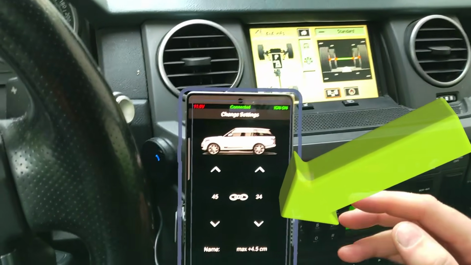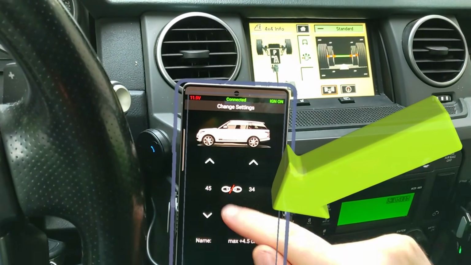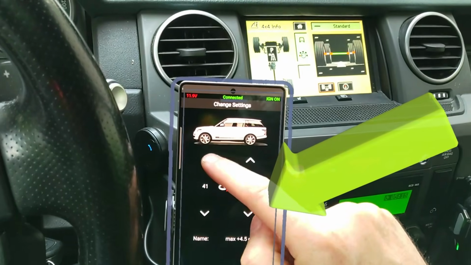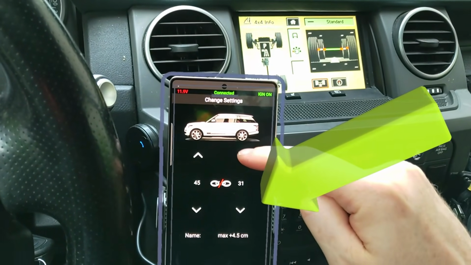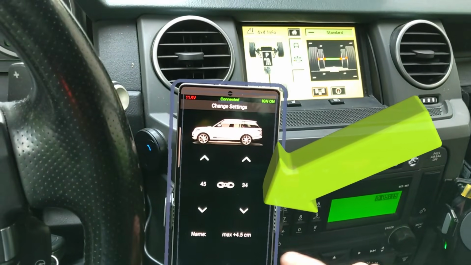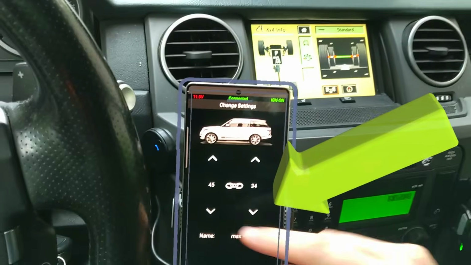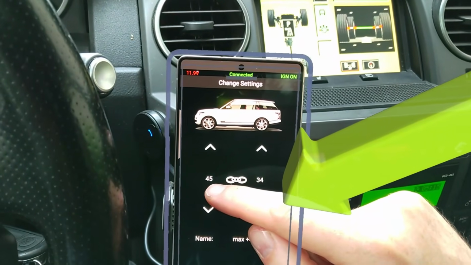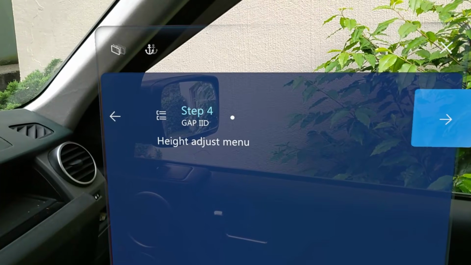Let's look at that. Just for how the vehicle's set up, I can't add any more lift to the rear, even if I unlink these values. So I think it's because by default, the factory has a bit of a rake in the look and feel. So I call this max lift because it's the maximum I'm able to do, which is 45 millimeters of lift in the front, 34 in the rear. Height adjust menu.